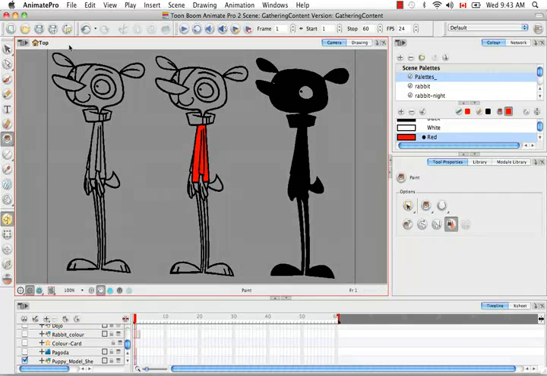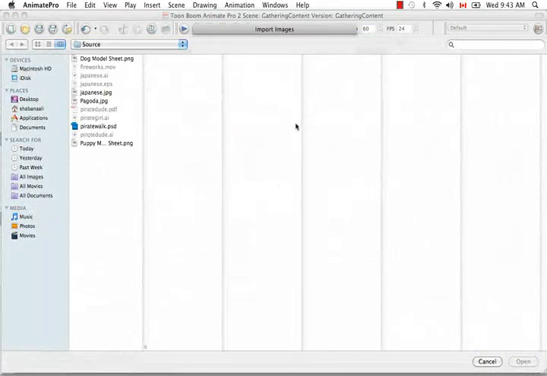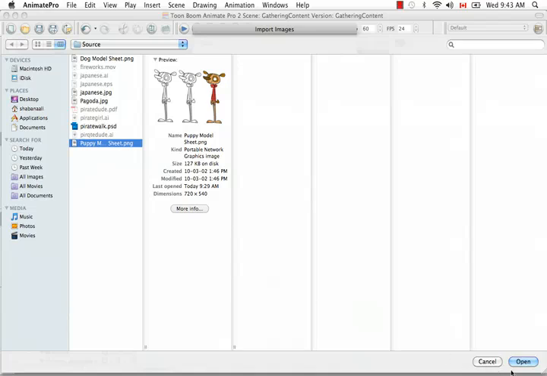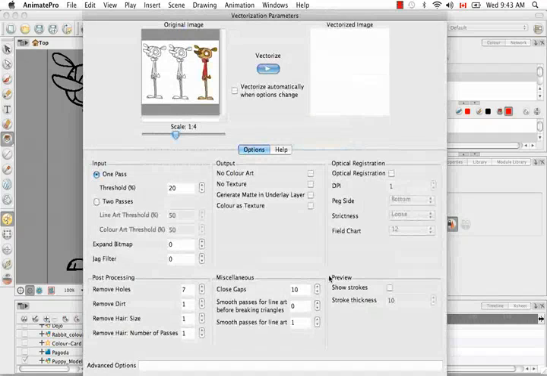So let's go back to the top here and click on the Import Images button. And then let's browse for the same image, the puppy model sheet. And let's look again at our layer settings. I'm going to add an O2 to this layer name. So I'm going to vectorize. Let's create a symbol again. But this time, instead of choosing one of the three vectorization parameters, let's create a new preset. And automatically the vectorization parameter dialog box opens.